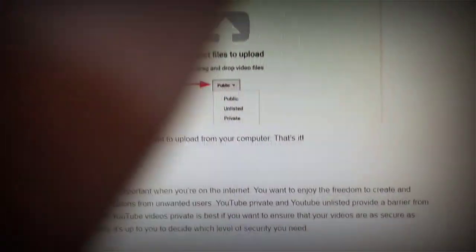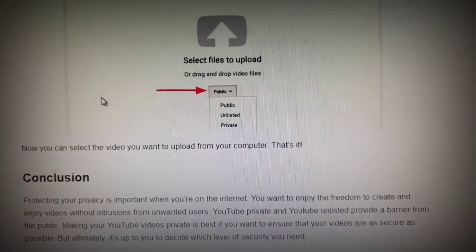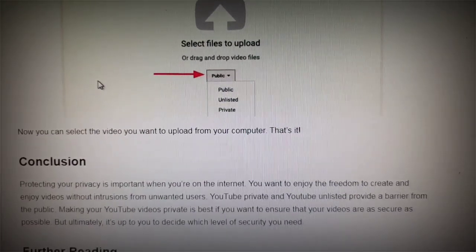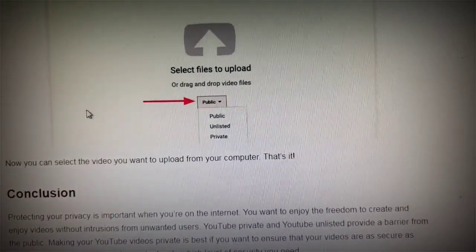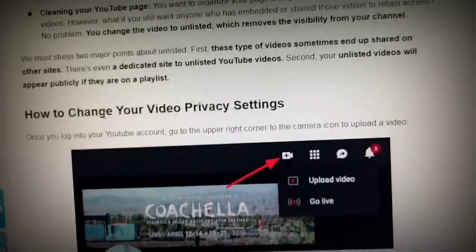Cleaning your YouTube page. You want to organize your page and get rid of those old embarrassing videos. However, what if you still want anyone who has embedded or shared those videos to retain access? No problem. You change the video to unlisted, which removes the visibility from your channel.